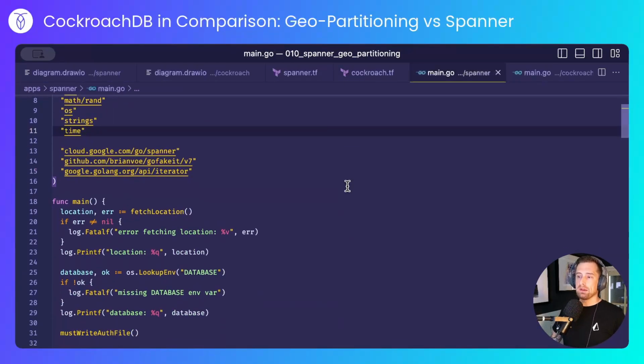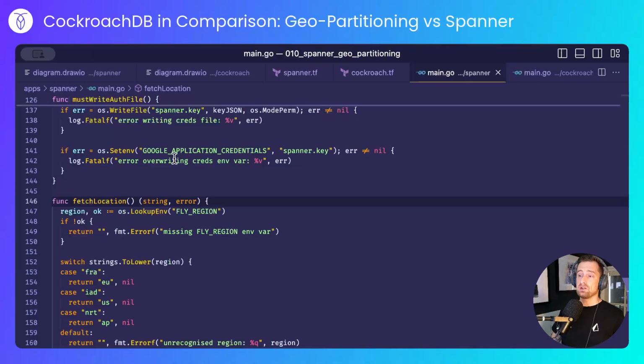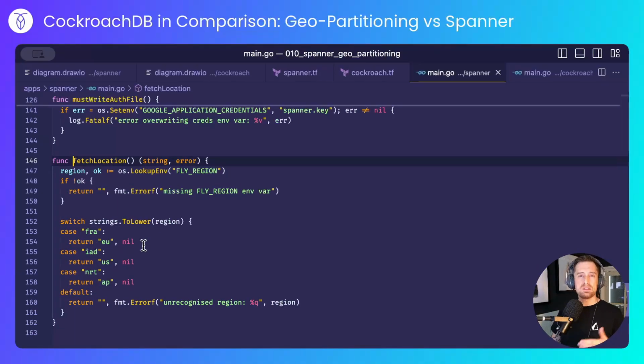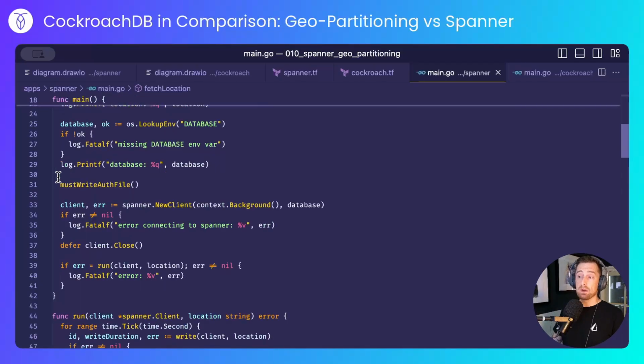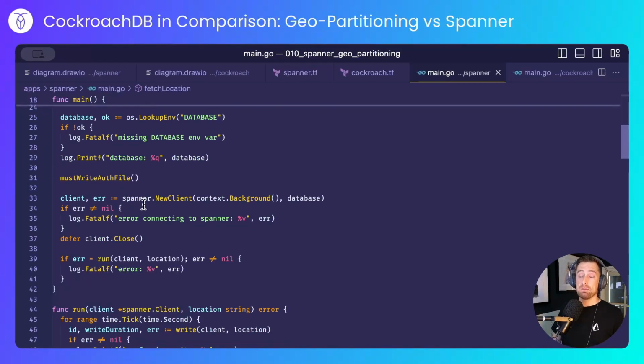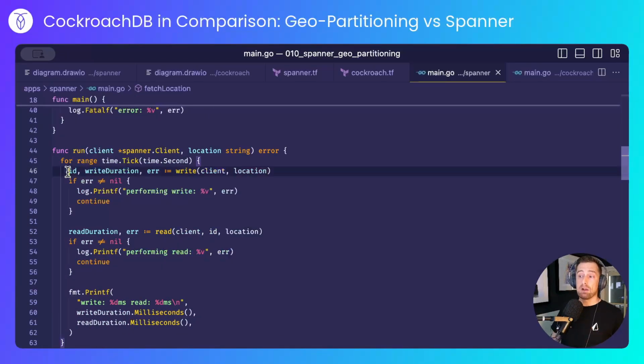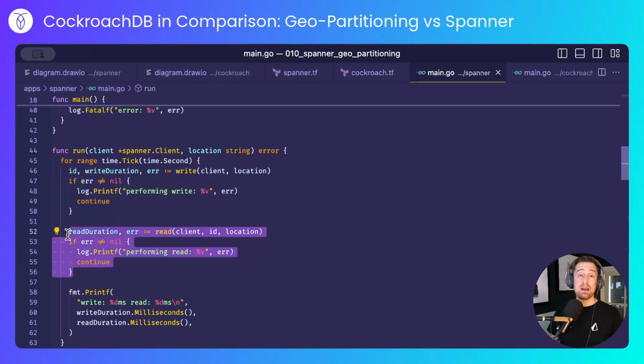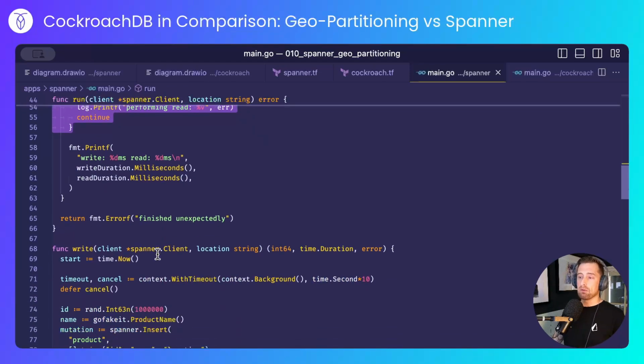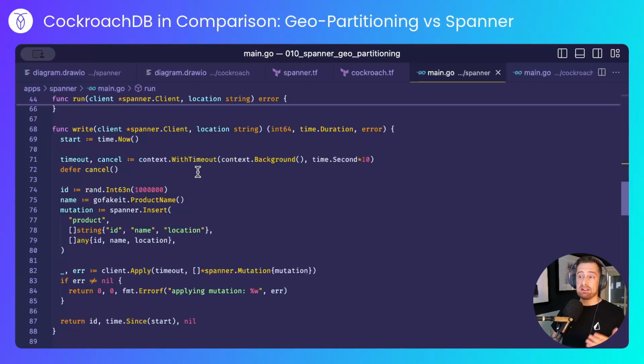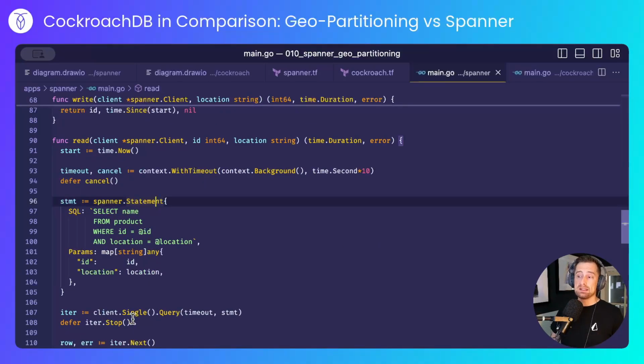Finally, let's take a quick look at the code. In the Spanner code, I fetch my location based on the fly region that I got. I'm using fly.io as it's a nice, easy way for me to create applications. If I receive Frankfurt, I'll be using the EU partition, Ashburn, Virginia, the US partition, and for Tokyo, the APAC partition. I write my auth file so that I can connect. I create my Spanner client, and then every second I'll write to the database and read from it, measuring how long each of those operations took. For the write, I'm using an insert mutation, generating a random ID and a random product name, and then applying. And for the read, I'm running a single query statement.